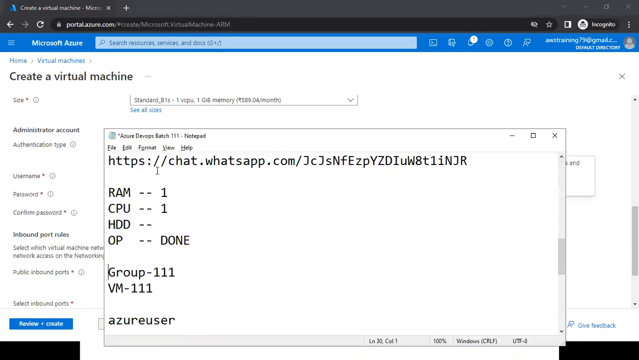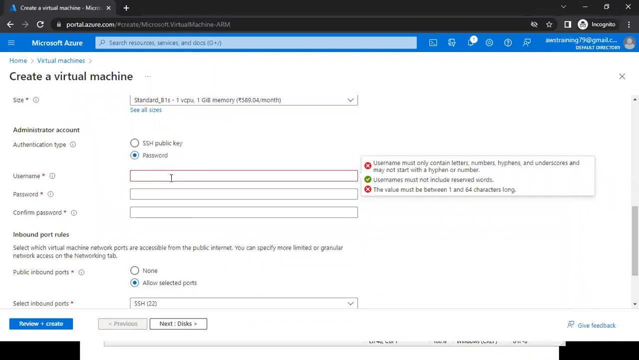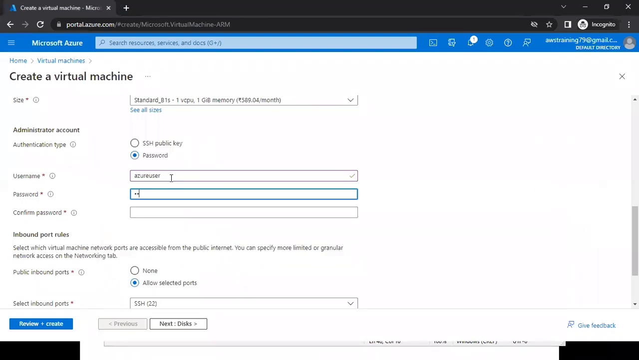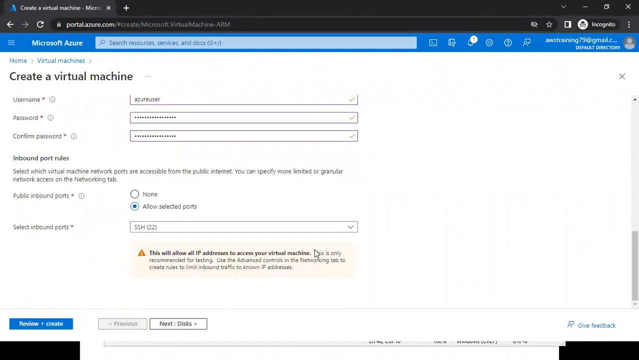Here I'm giving the username, Azure user, and the password to my machine. Which port do we need to enable to create our machine? SSH, because we need to connect to this machine with the help of a terminal. If you want to connect to this machine, it is mandatory to enable the port called SSH. We have some other ports also, like HTTP, HTTPS, and the RDP port.